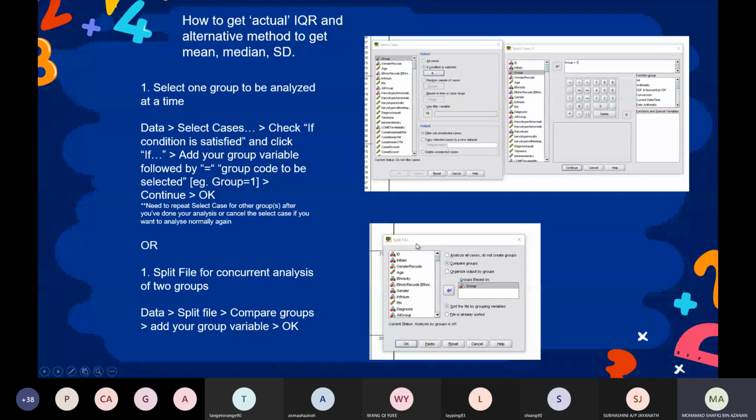Okay, so how to get the actual IQR? There are two ways to do this. Either you check the median and IQR one group at a time if you have more than one group. For example, here I have two groups. I can select the first group, the control, and check the median and IQR. Then I select the survivors group and check the median and IQR. That's one option. Another option is you split the file, so you analyze both groups simultaneously.